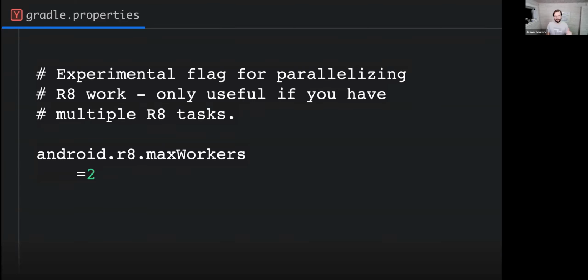Again, R8 max workers, this is an experimental flag that the Android Gradle plugin has rolled out, and the benefits are still not that great or not that significant, but I think enabling this and making sure that your project runs with it, so that when we are able to realize those benefits, is worthwhile.